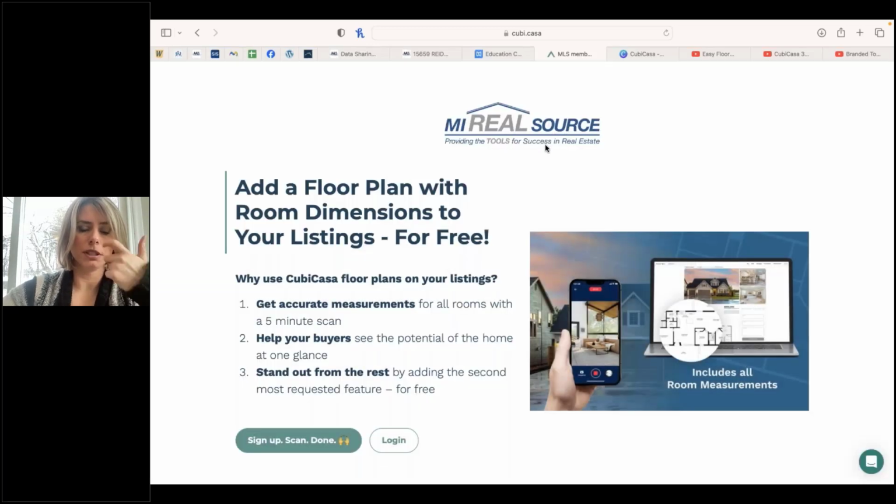You'll see the My Real Source logo up at the top. That's how you know you're using the right one. And then you can sign up. Once you've signed up from this URL, now you go in and you download Cubicasa and use that login, and you will be under the umbrella of My Real Source to get your scans covered.